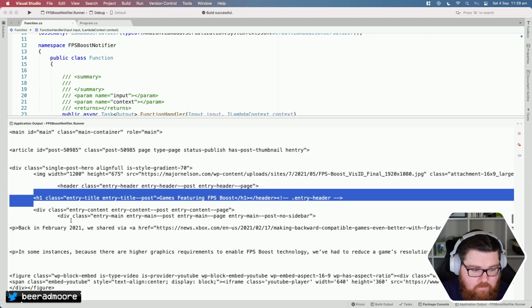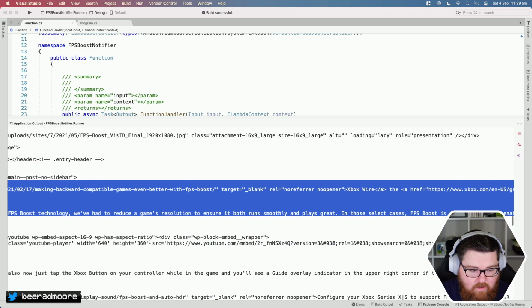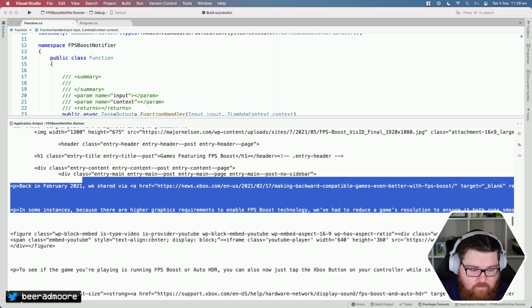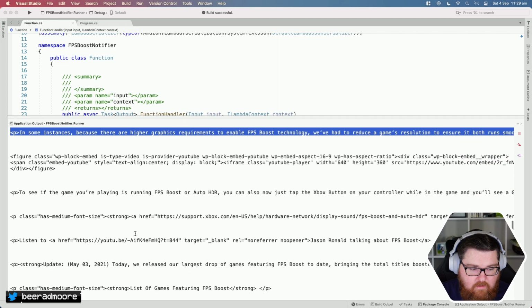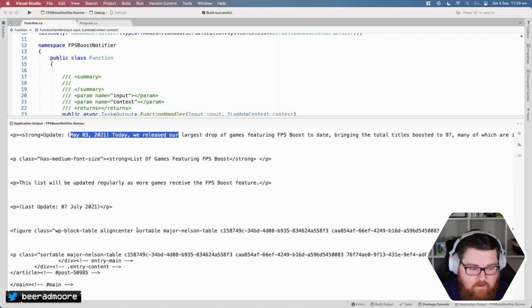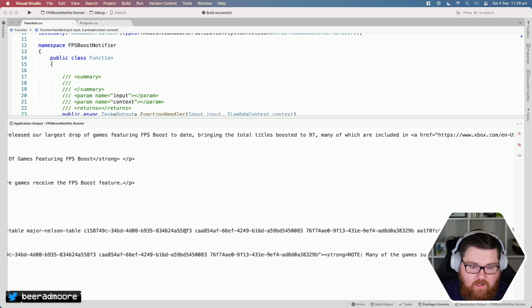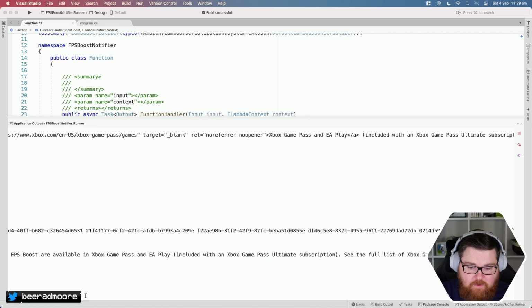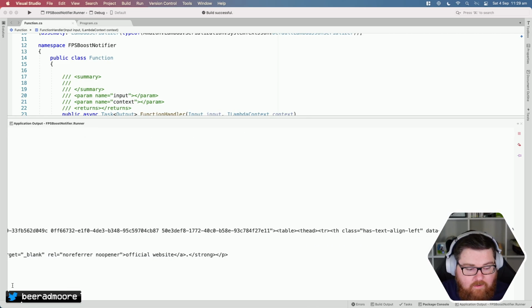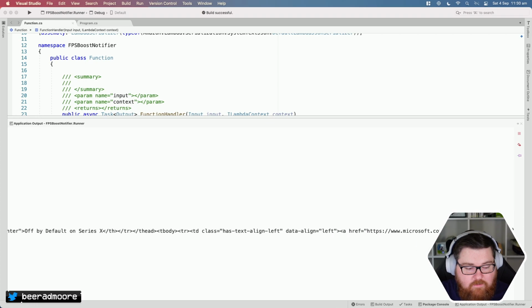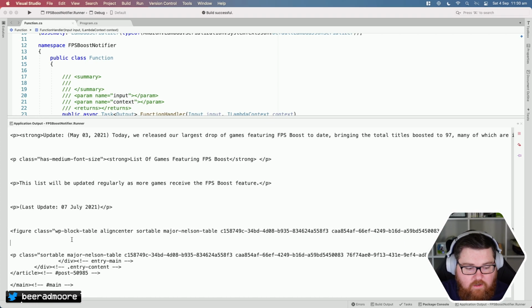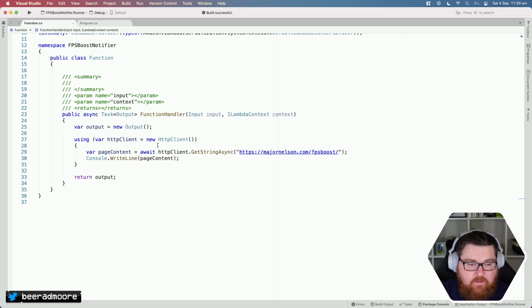Featuring FPS Boost back in February. Oh, I see what's going on. This is where they updated it. So right here, because they've got some sort of system that outputs their web page, the web page itself is just going to be really, really wide. You can see down here in the bottom left how small that scroll bar is. So yeah, rest assured the content is here. Excellent, excellent.